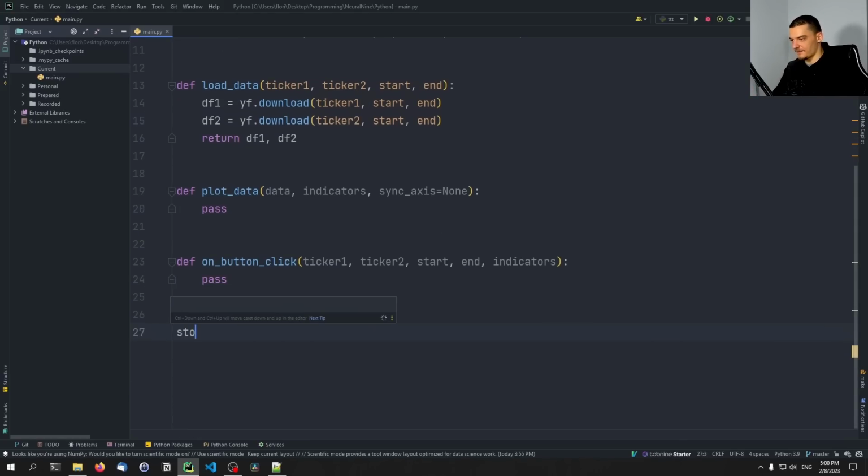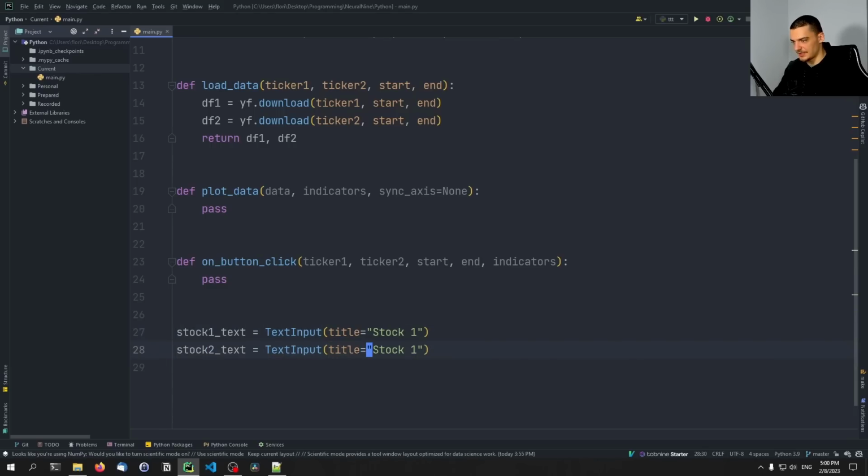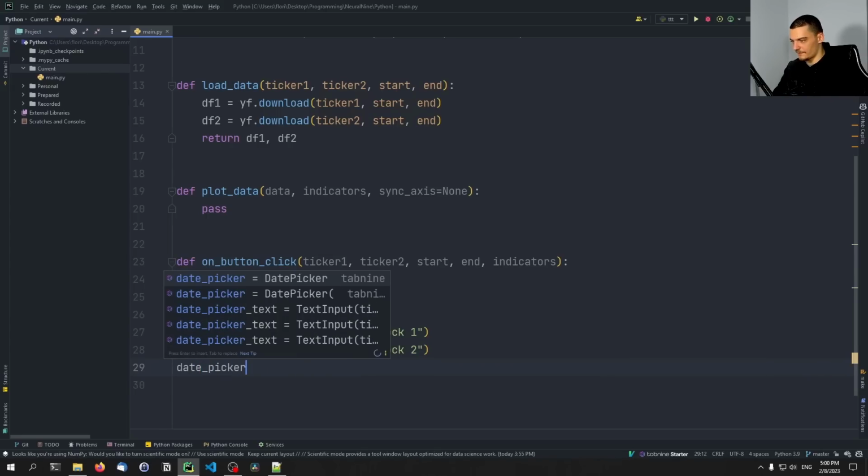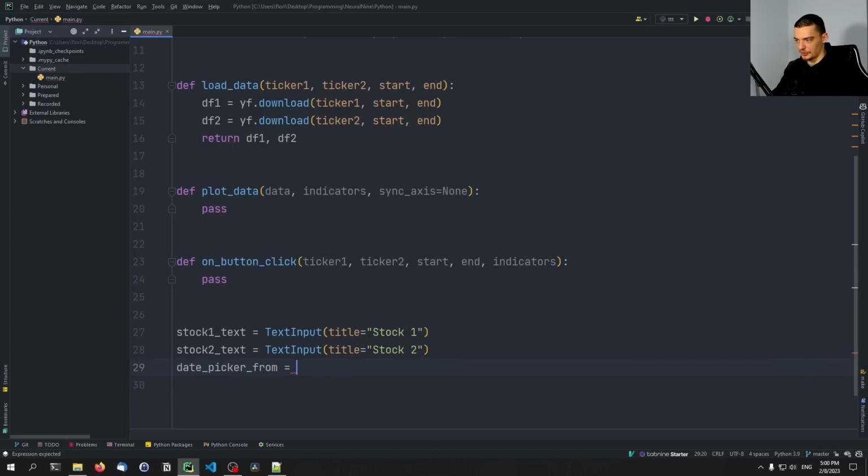We're going to say that we have stock 1 text, which is going to be a text input, and the title of this one will be stock 1, for example. And we're going to say stock 2 text is going to be stock 2. And then we want to have also a date picker for the from date. So date picker from, or you could also call it date picker start. This is going to just be a date picker. And here we can provide a couple of things. First of all, the string or the title, start date. Then the value, the default value, let's say it's 2020, 1st of January.